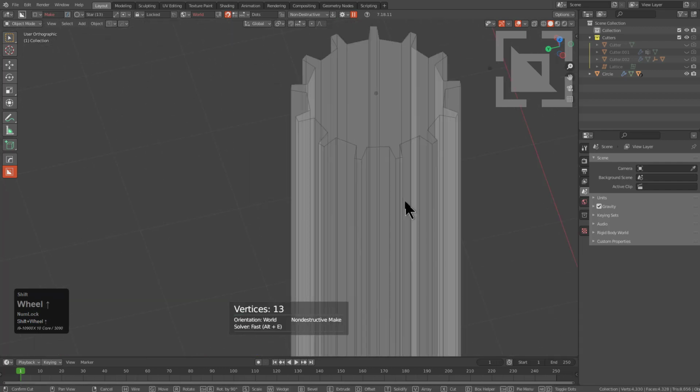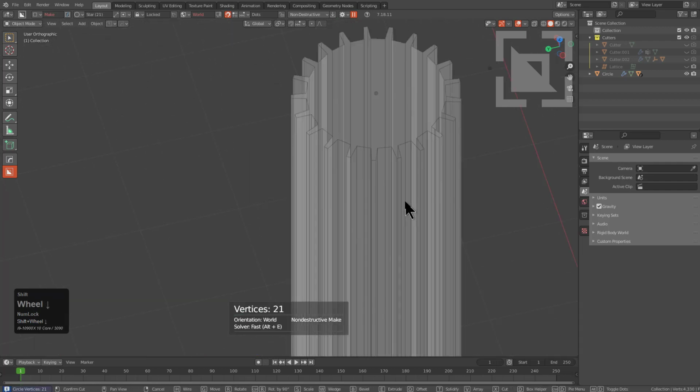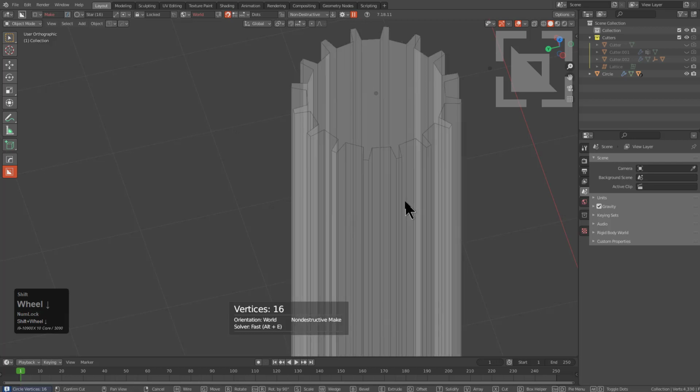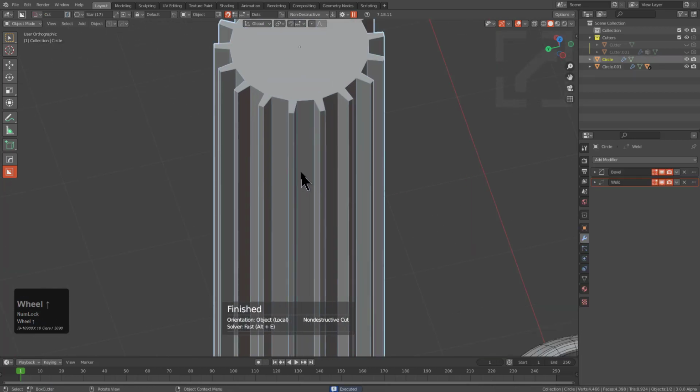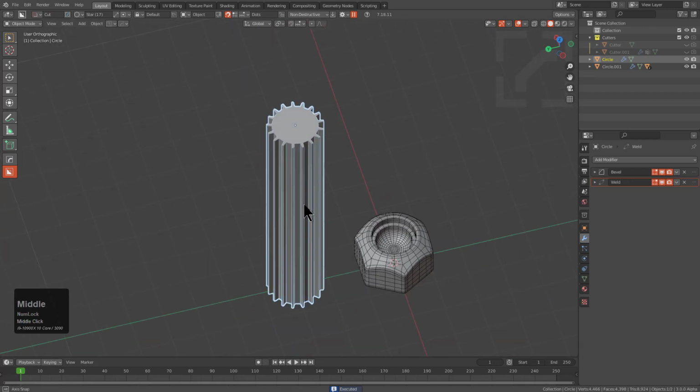And we could also shift scroll in order to add additional segments to this. So maybe we want something like, I don't know, 17. That's an uneven number. And it doesn't matter if it's uneven, I'm just being weird.